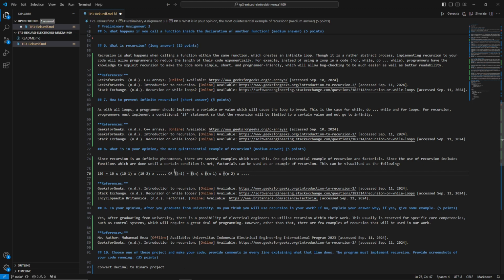So the limit is going to be 1 for factorials. This goes the same for other phenomena such as the Fibonacci sequence. But for this question, I'm just going to be using one example since it's 5 points.